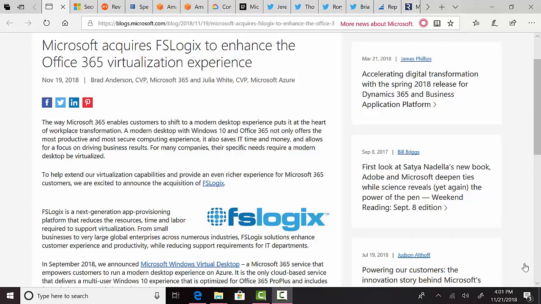FSLogix have several products including app masking, profile containers, Cloud Cache Drive, and their Office 365 container. Based on Brad Anderson's announcement post, he titled it, Microsoft acquires FSLogix to enhance the Office 365 virtualization experience. Microsoft also previously posted an article highlighting FSLogix as the solution for roaming Office 365 years before this acquisition.